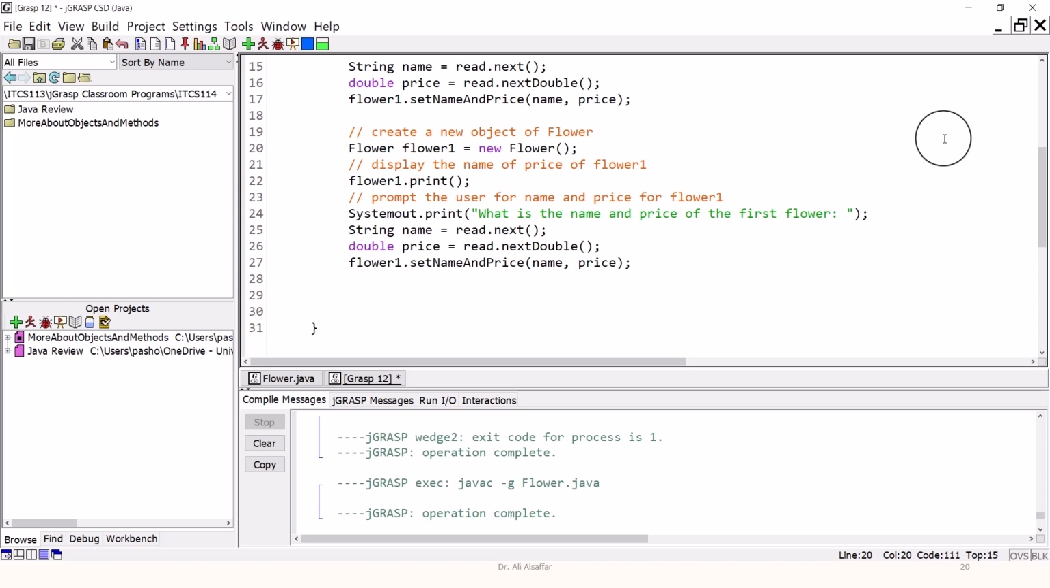So we will go to flower, and here we are going to create a new flower, which is flower2, and we need to change the comments, and here we're going to display flower2 as well. Prompt the user for name and price for flower2. So we need to change the message: what is the name and price of the second flower? We are going to use the same variables, so there is no need to redefine them. And we are going to call flower2 set name and price for flower number 2.